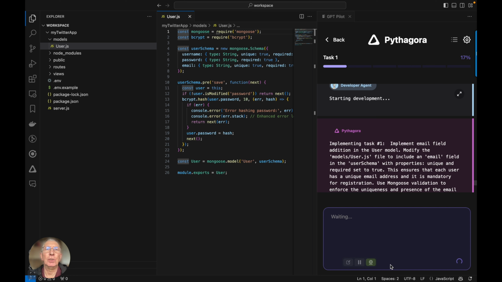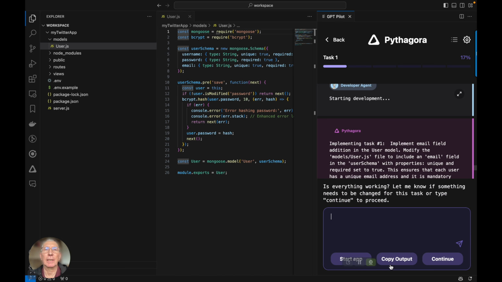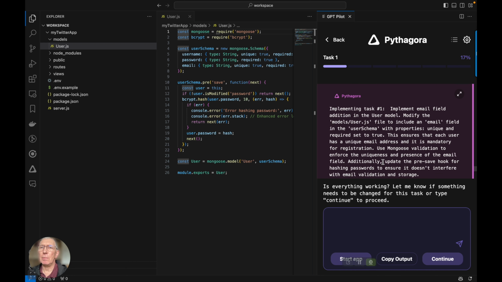Models, user.js. What do we have? Mongoose, require bcrypt. Oh, encryption. Okay. Save. Okay, so he asks a question. Is everything working? I don't know. Let me know if something needs to be changed for this task. Okay, maybe he says what I should do.